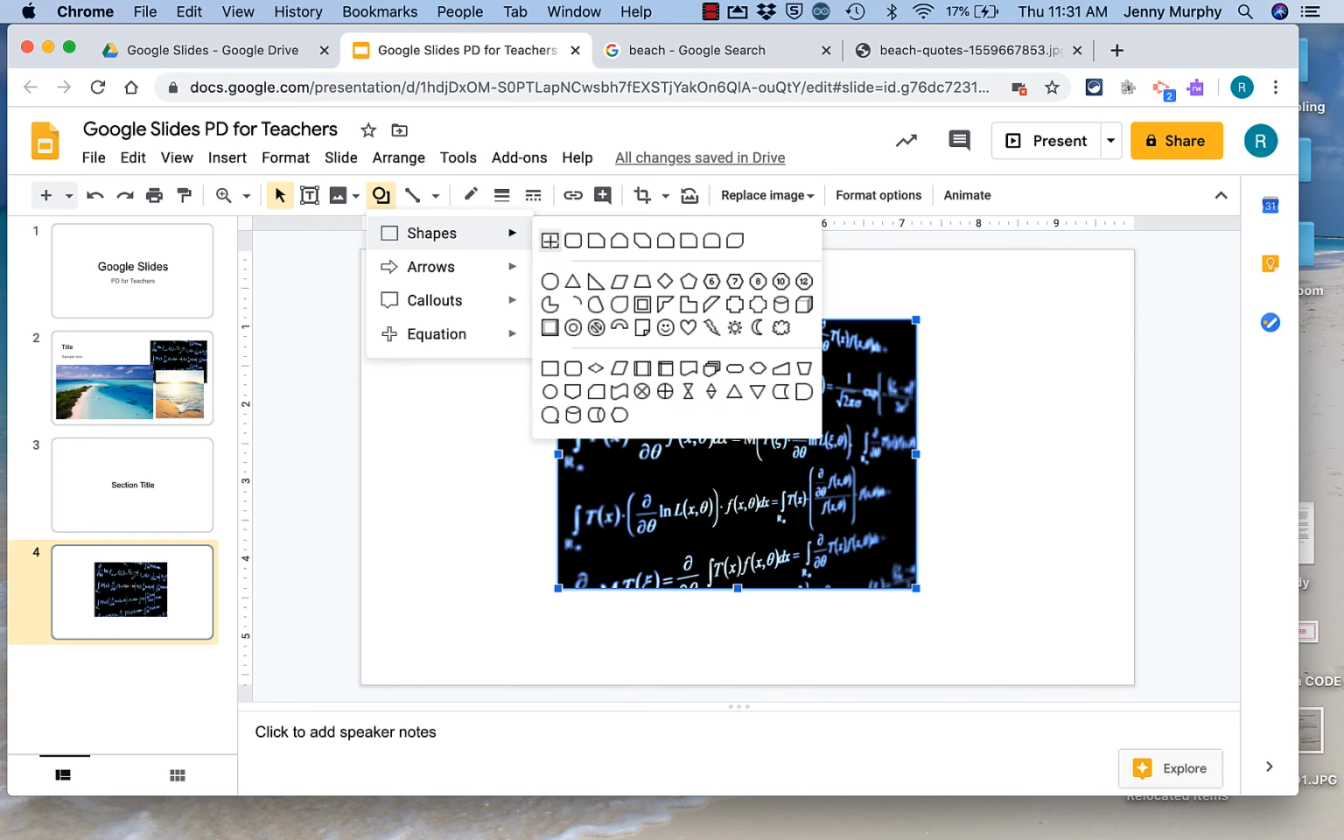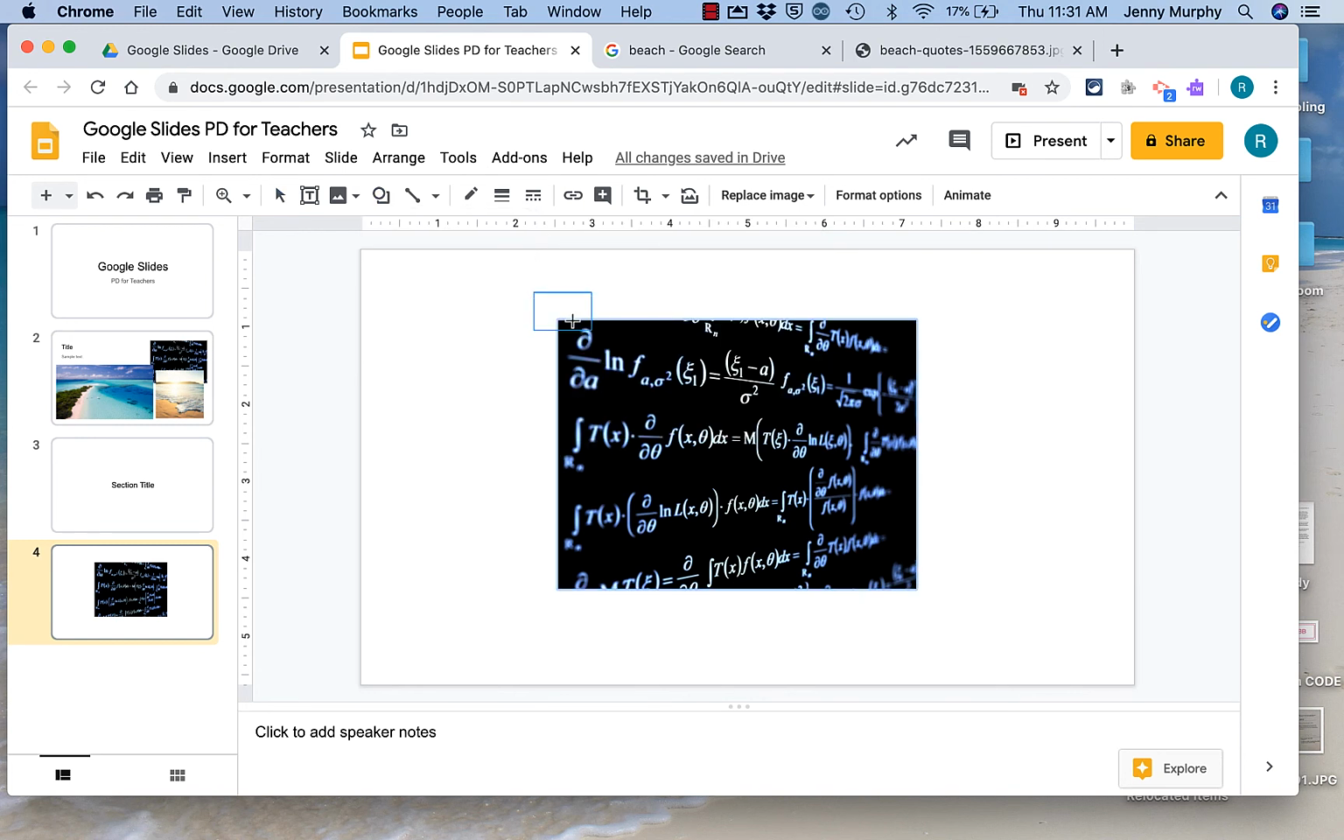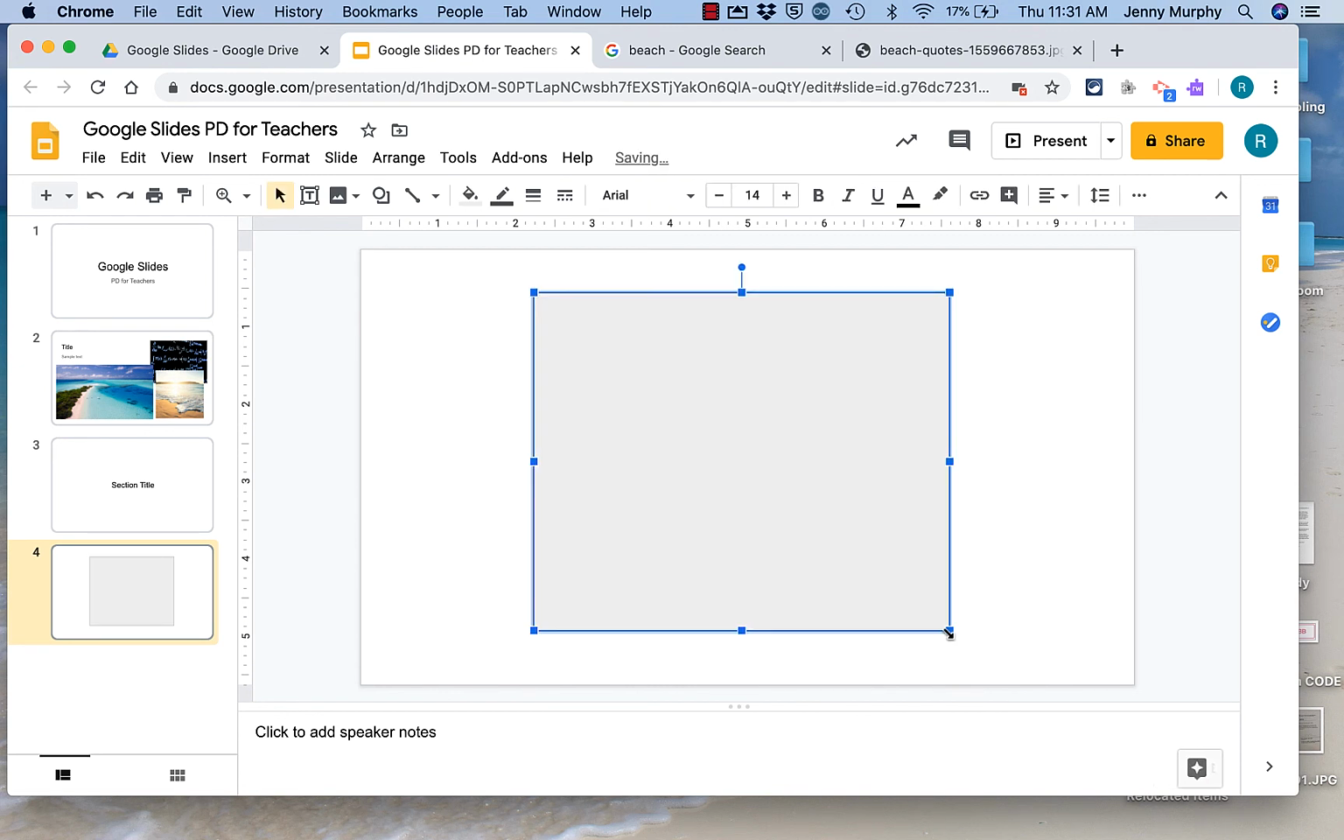For now, I'm just going to do a square, and I'm going to draw that square by clicking and dragging right over my math symbol image here. When I get my shape, a couple things to notice. It went on top of that image. It's gray, and it has a black outline.